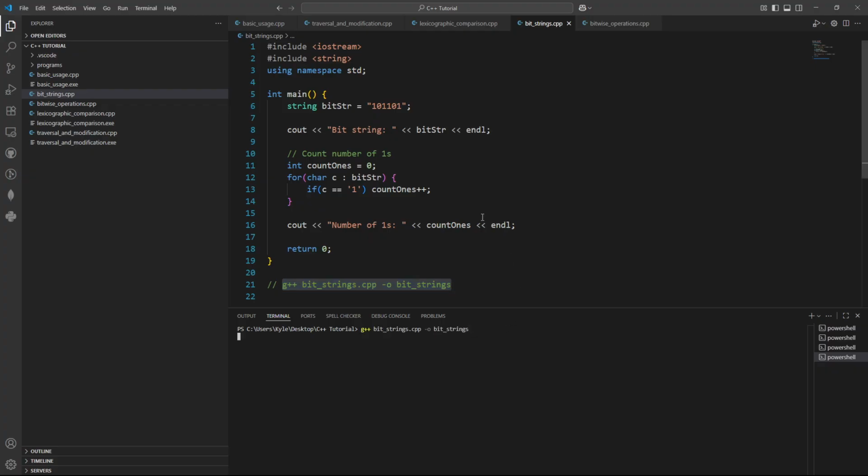So let's compile this program and run it. So we can see the number of ones turns out to be 4. 1, 2, 3, 4. So that checks out.